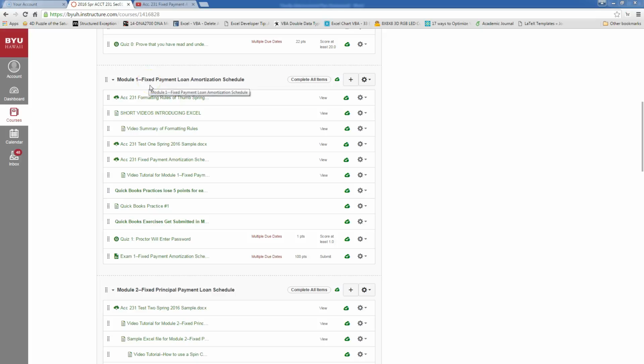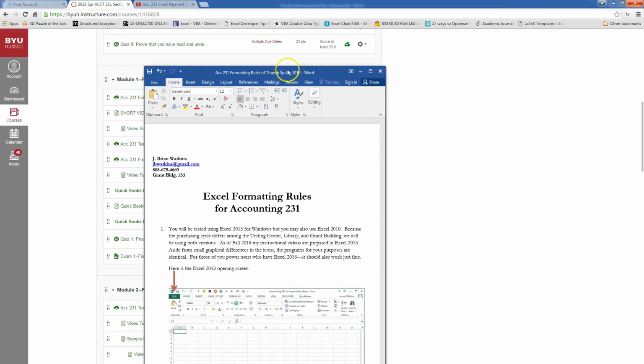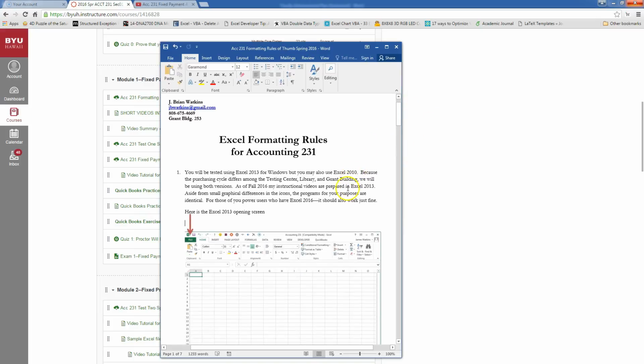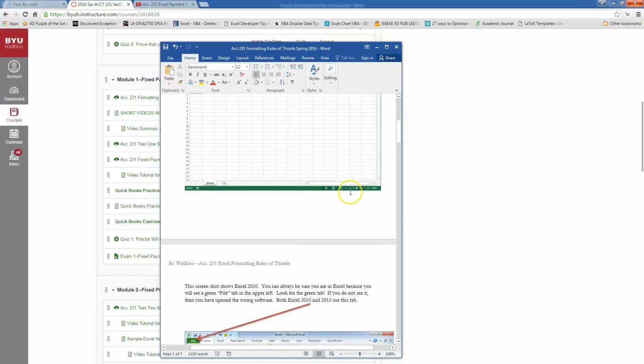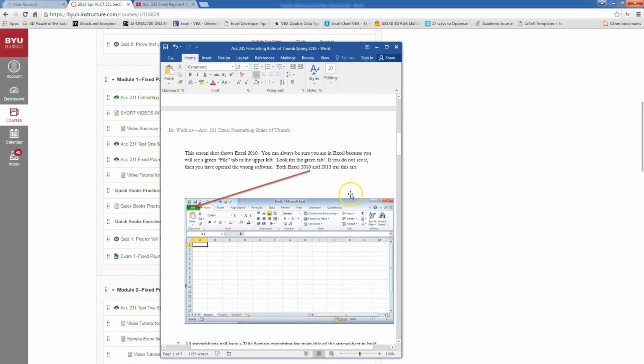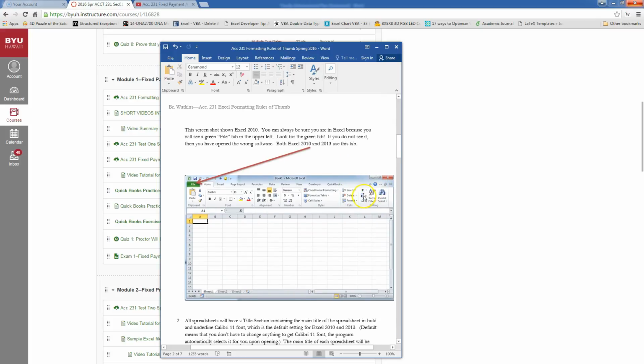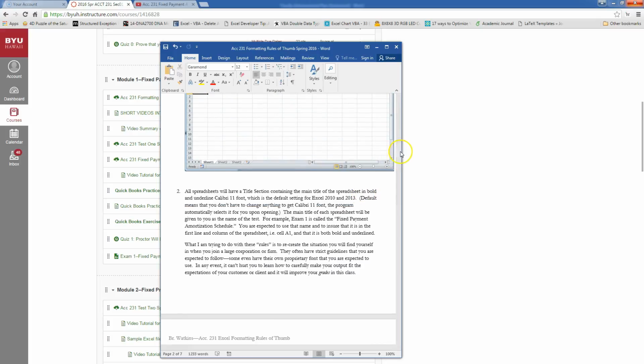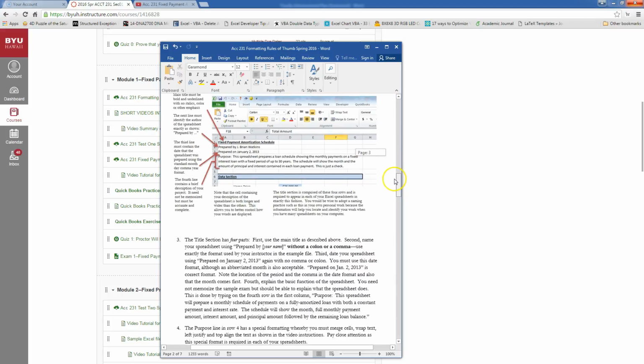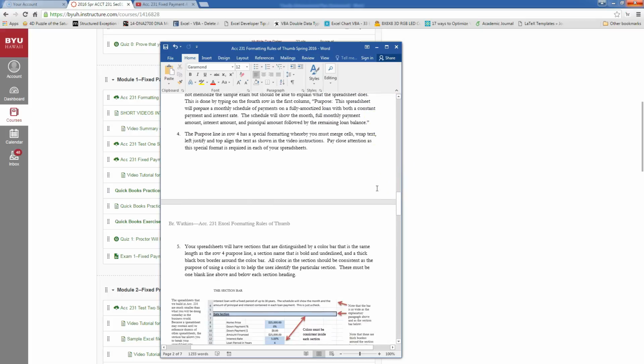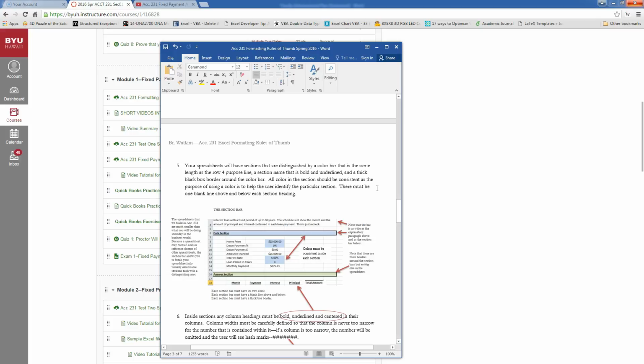And the first thing that you'll pull up will be the formatting rules of thumb. I'm not only trying to teach you how to do good Excel work, I'm trying to teach you how to mimic a style that your customers or boss have come to expect. So there are some very strict formatting rules that I'll grade you on to test you in just following directions. Essentially, that's all it is, following directions.